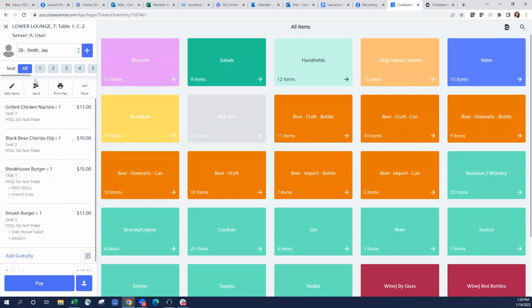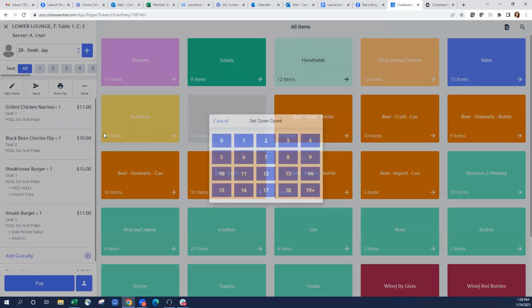Let's say Jay and his spouse here, I've got their order in, and maybe they're dining with another member that I know is going to get their own check. I could always ring up the whole order on one check and then split it at the end. However, you can easily keep it separate as you go by clicking this option here. This plus sign allows you to add another ticket to this table. So if I know that third person is a member that's going to want their own check, I'm just going to click the plus sign.